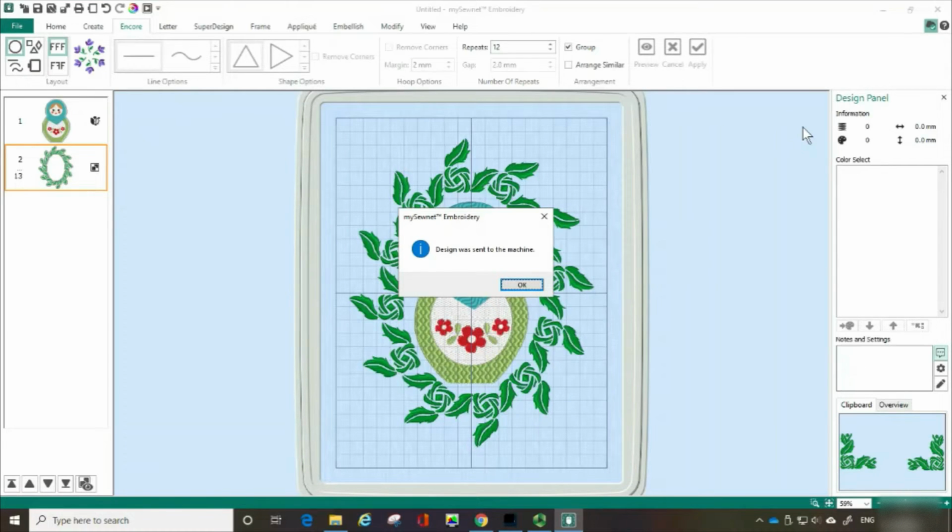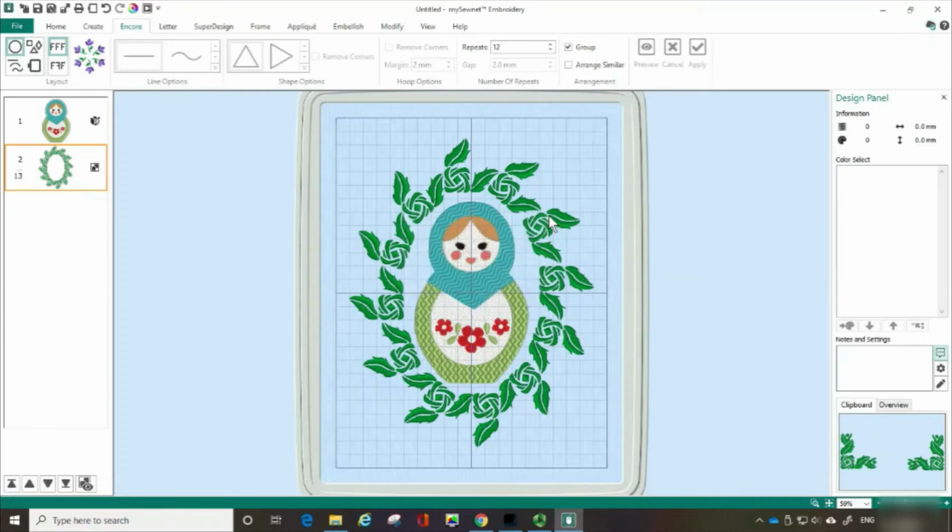The embroidery is there on my machine. I can hoop up and I can stitch out. You can see from the dialog box here it's saying design was sent to my machine. Really straightforward. Now it might be, you say, well Karina, that's great, but actually I haven't quite got the time to do that. I'm going to have to stitch it out on another day.